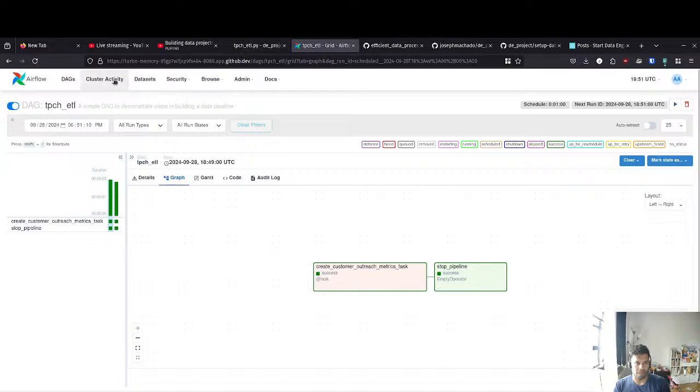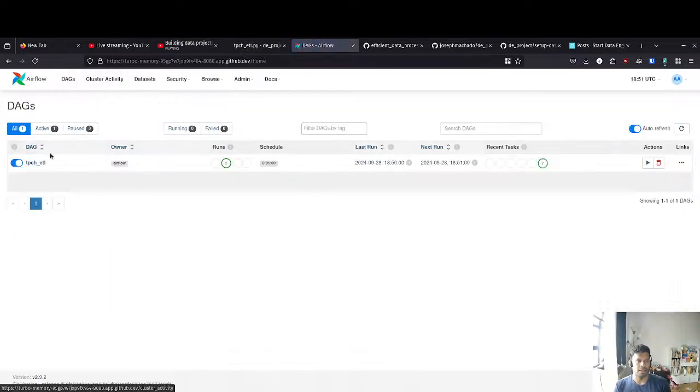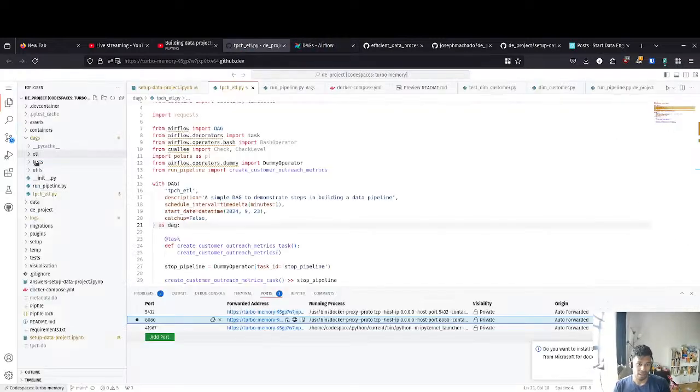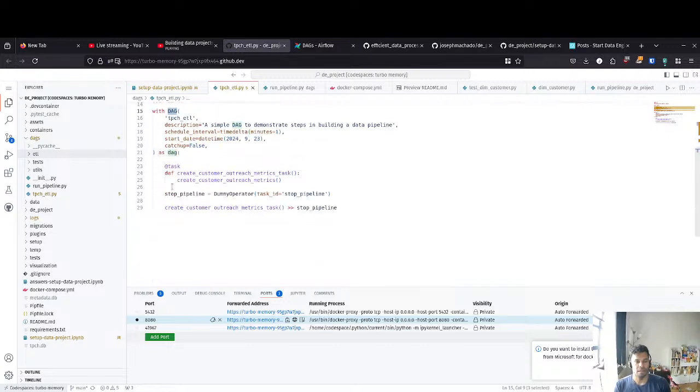There you go, you have your Airflow pipeline. You can see DAGs, and right now we only have one. Basically, it needs to have this DAG defined here. Then Airflow will recognize that as a data pipeline.